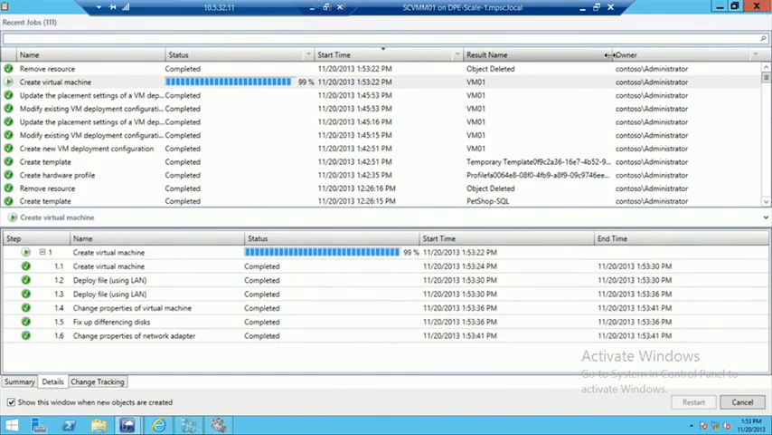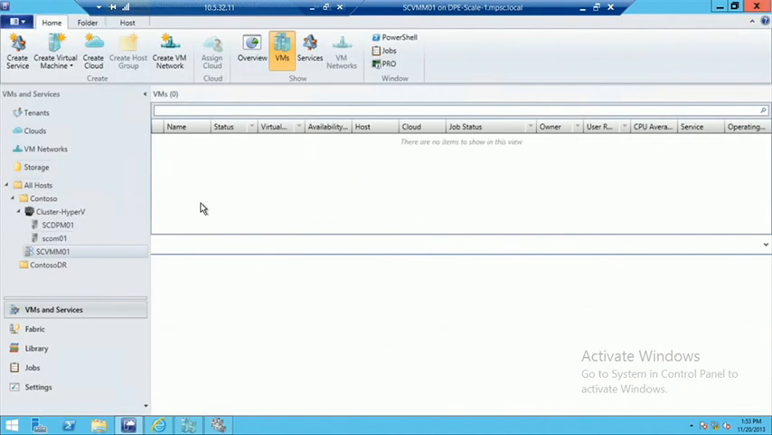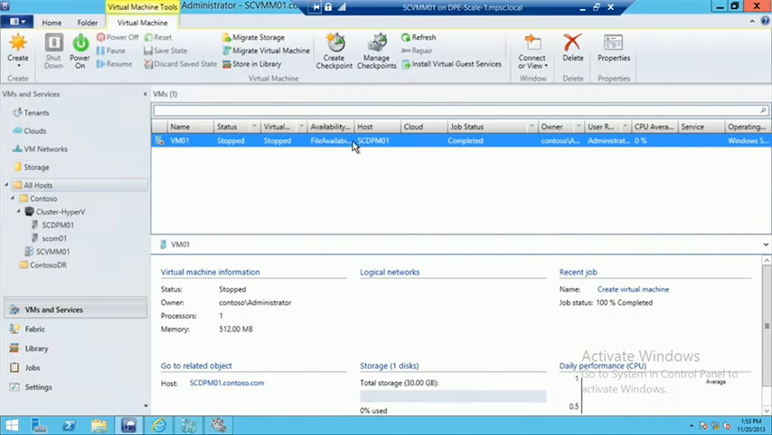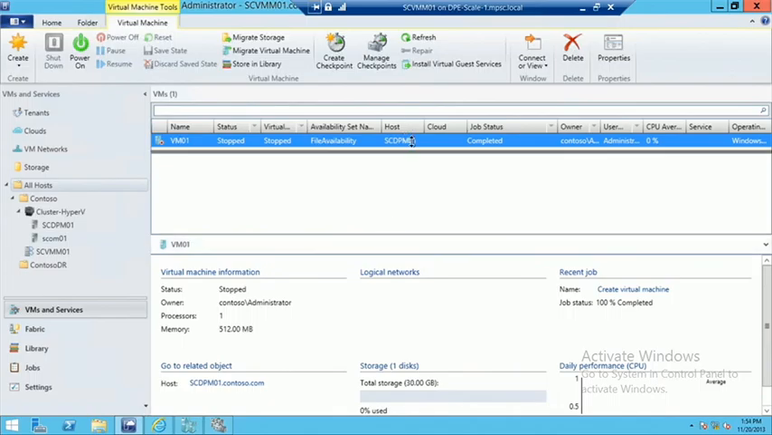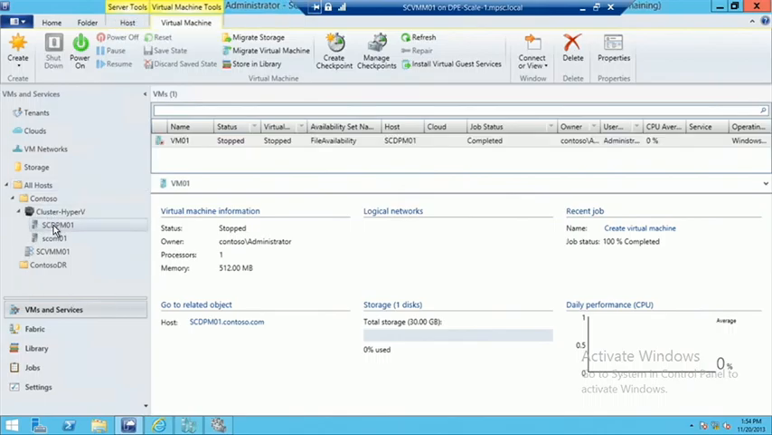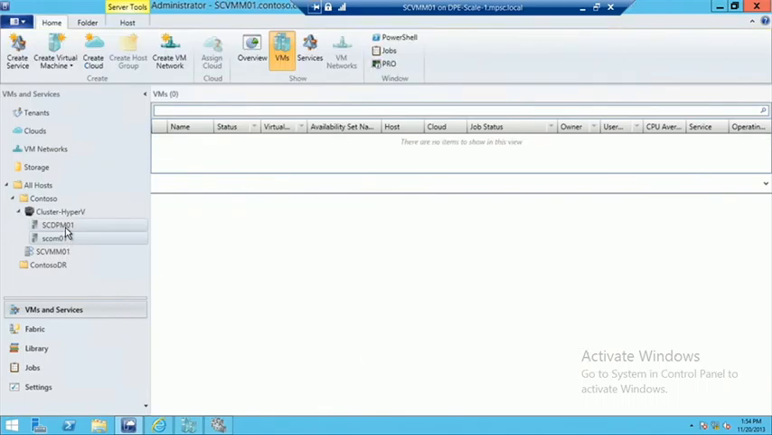What we're now going to do is go into our library and take a look at that script we've just created. One second. Let's first take a look at our actual VMs. Here's the newly created VM, currently in the stopped state. We can see that it's part of the file availability set, host, CPU average, everything else. Again, it's turned off. If I look at the cluster, we can see everything broken down. It's currently running on DPM-01.